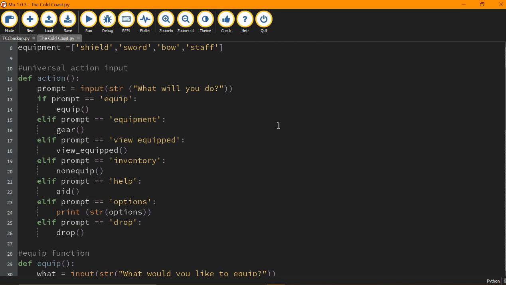So, right here we have a universal action input. If the player doesn't want to type out the syntax with the underscores and parentheses, they can just call this function right here in the console. It will prompt them with an input, what will you do? And they can use any of these words to run a function, kind of like a command line. I think it's pretty neat.